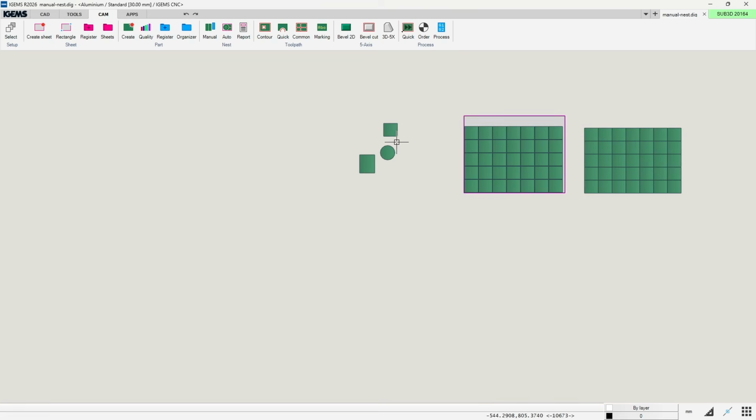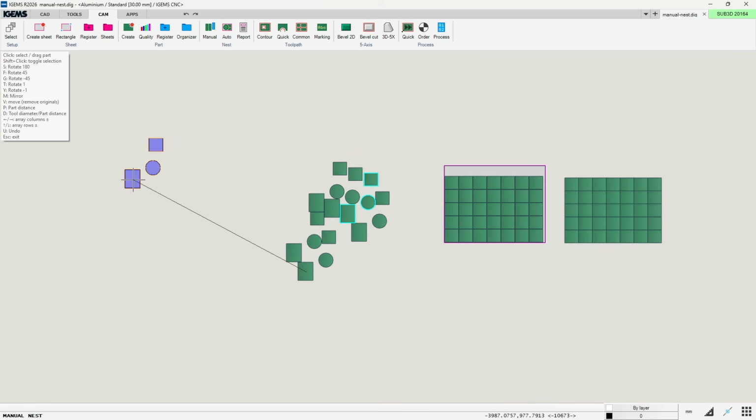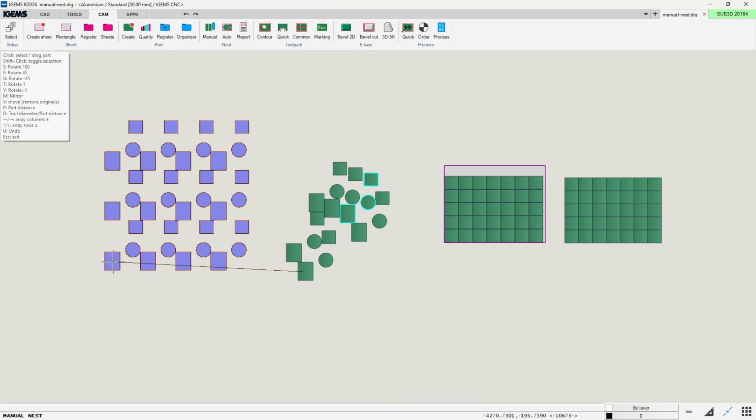But we can also select multiple parts. Click manual again, we select all of these, and we click one of them, and that will create nesting of this, like a group, you could say. We could also make arrays of this if we want to, like that.